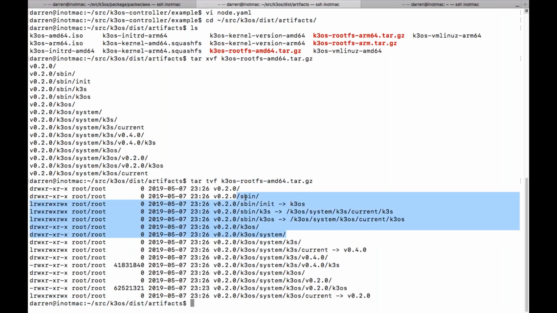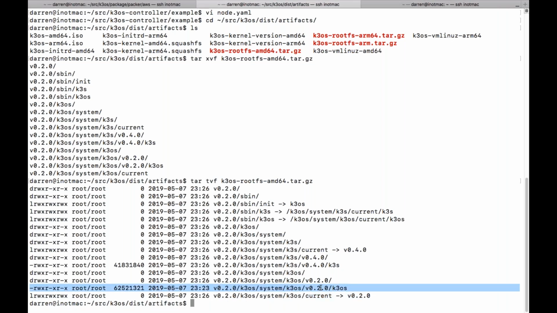We have the sbin directory, which is just symlinks. You can see this symlinks to K3OS there. This symlinks to current, which ends up going here, symlinking to current, which then goes to V020, which then eventually gets to your binary. So you can see the entire operating system. This doesn't include the kernel. Right now, this is just the user space. So it's really just two files.